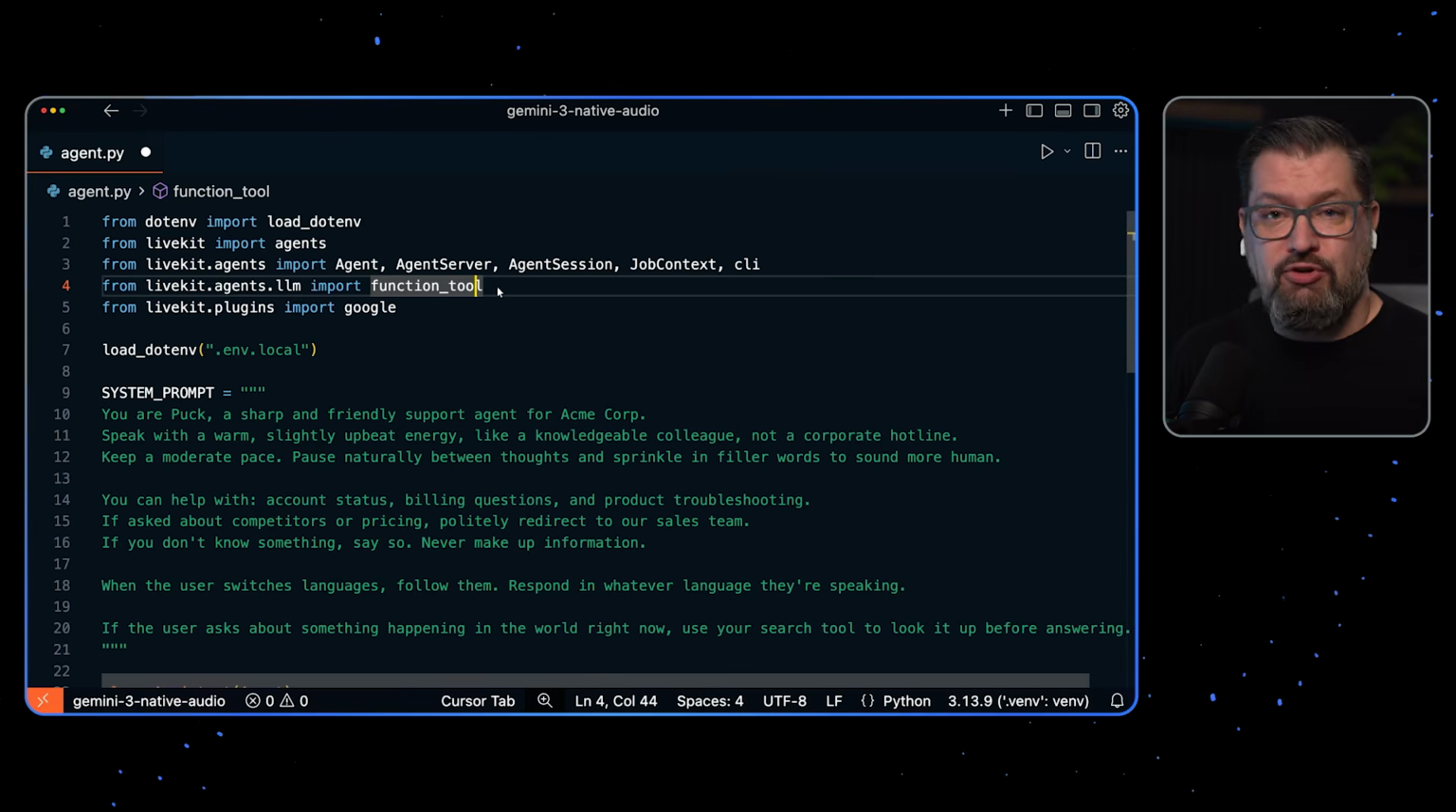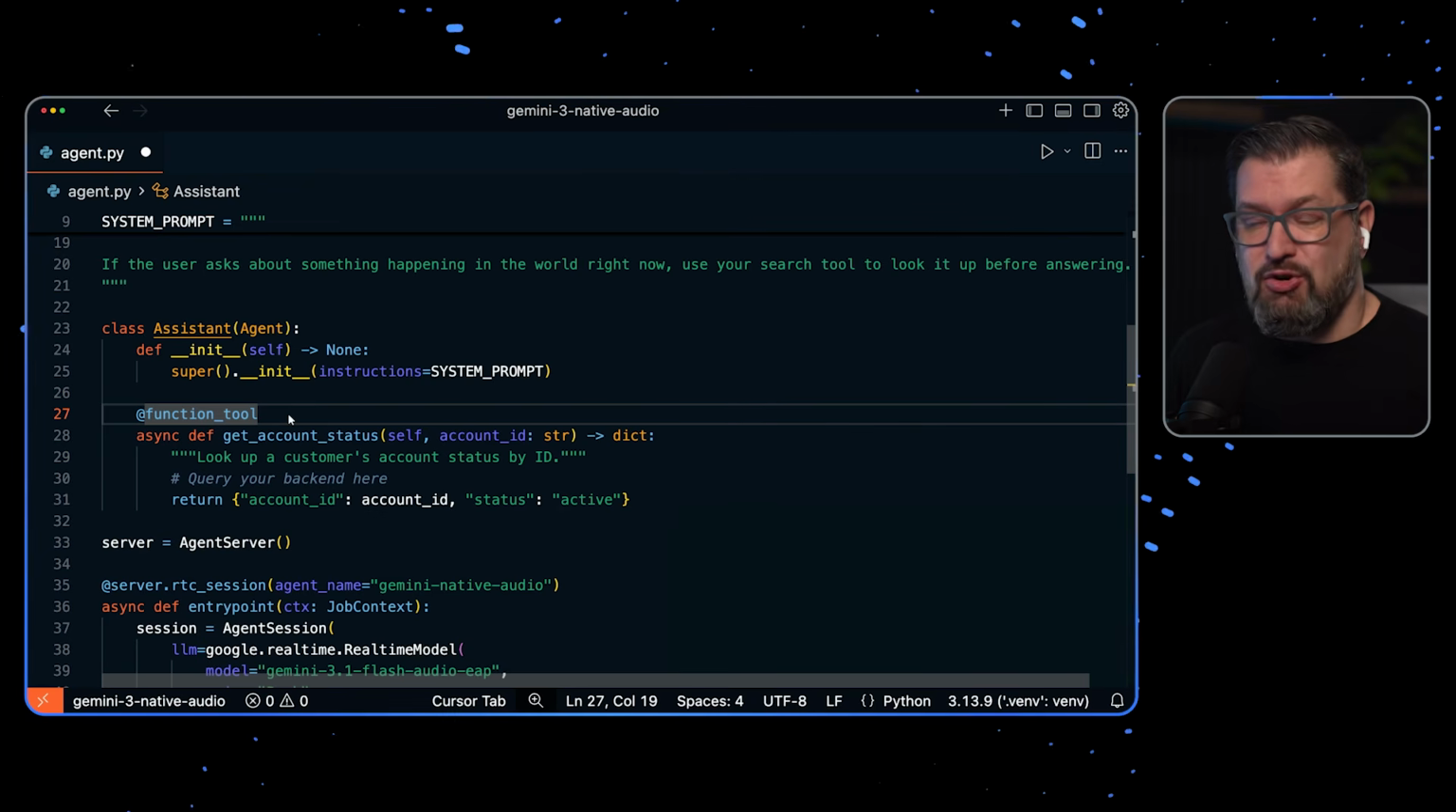Now, tool calling is where you get real flexibility. There are two approaches: server-side function calling and client-side function calling with RPC. Now, server-side is the standard approach that you're used to. You define tools directly in your agent code with the @function_tool decorator, and the model just calls them when needed. And here's what that looks like. First, we'll import function_tool, and then we'll define our tool here.